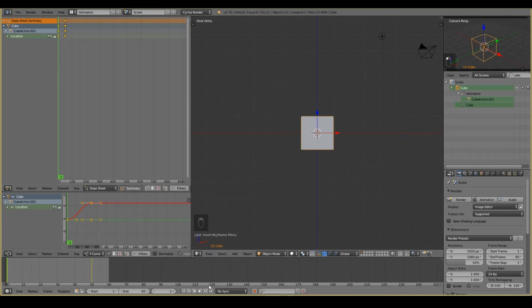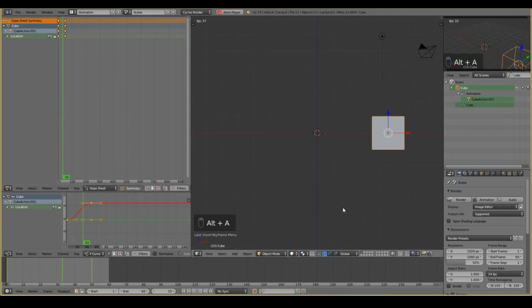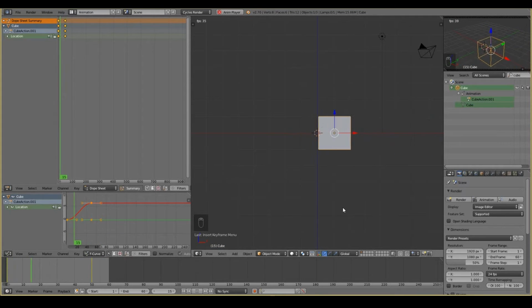So I can now play back my animation by either pressing this play here, or a shortcut is to press Alt A. And there we see our first animation. How awesome does that look?